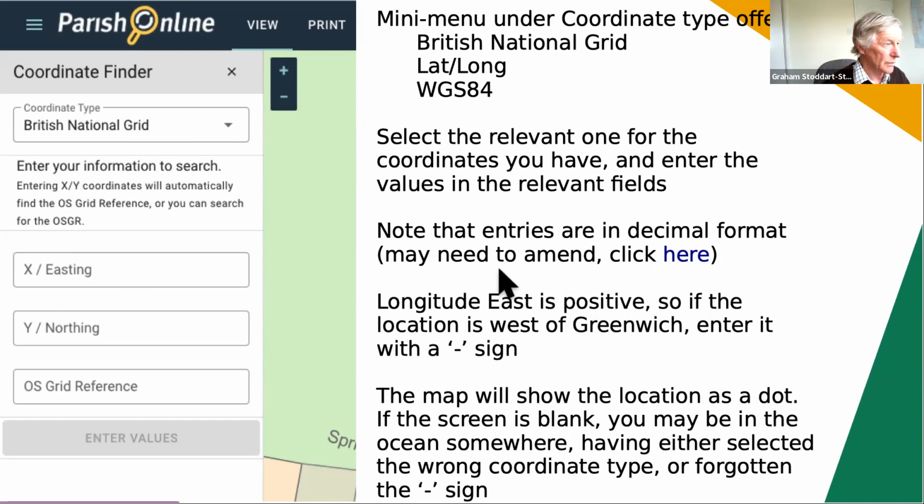By the same issue, if you're using latitude and longitude, then the system says that if you're going east, that's positive, but if you're going west of Greenwich, then that's negative. So when you enter details in here as lat longs, you need to have a minus sign if you happen to be talking about somewhere that's west of Greenwich. And then the system will come up with a dot that shows you exactly where you are.